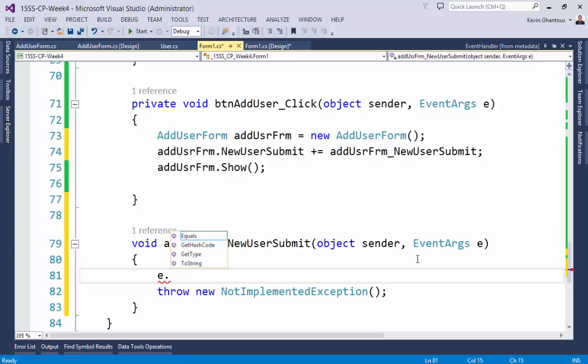So since event args doesn't have anything to hook onto, we need a way to transfer our user as an event argument. That's the argument we're passing. We're passing in that user. So we have to create our own event args. If we come back to the solution, models, right click, add class, we're going to create a new event args for our user.